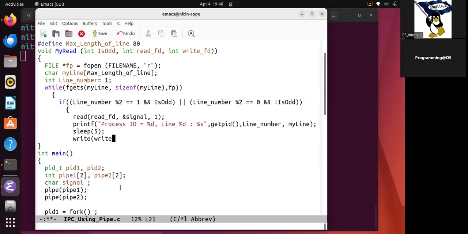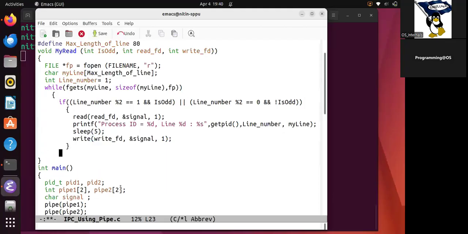So write FD, the file descriptor that we created. Okay. Write FD, the parameter that we passed, depending upon the pipe it is using. So ampersand signal, fine, and 1. Now this if part is done and we have to just increase the line number. Line number plus plus. Now this would be completion of the while statement.